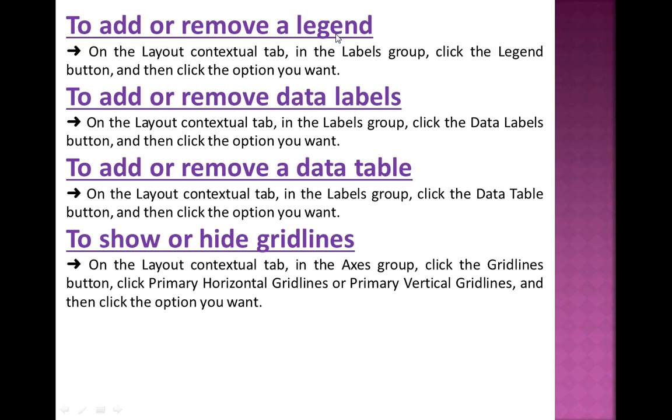Next, how to add or remove legends, how to add or remove data labels, how to add or remove a data table, how to show or hide the grid lines. Every one of these options is used by going to the Layout contextual tab. Simply go to the Layout contextual tab. Either you can use the legends, data labels, data table, or the grid lines.